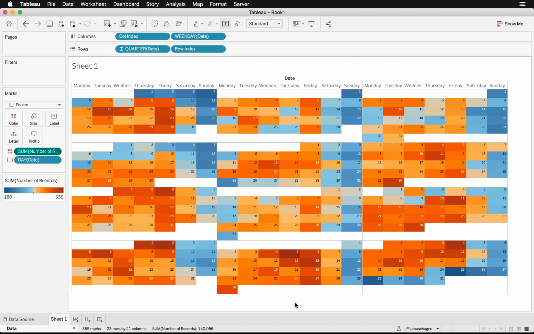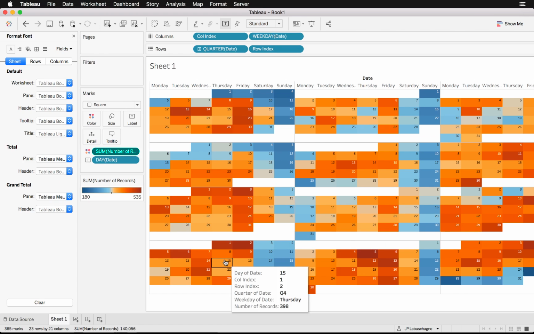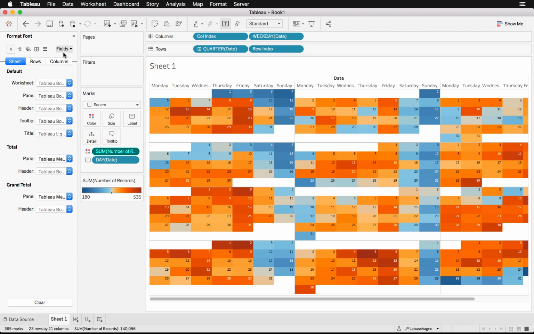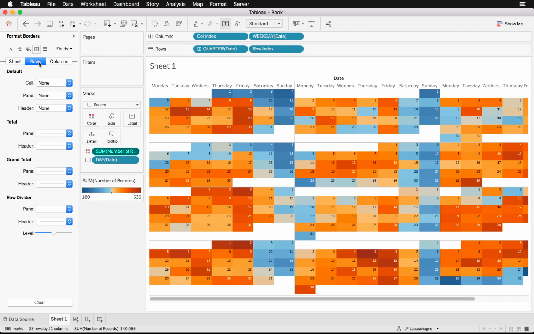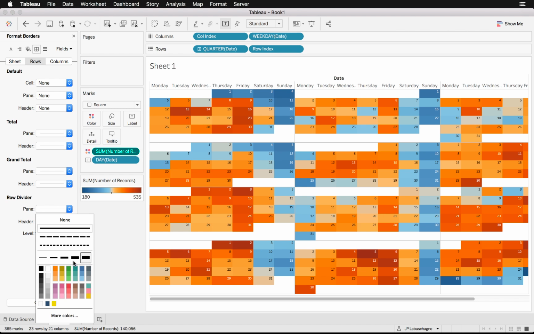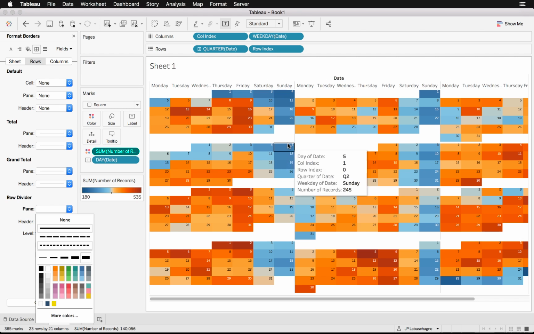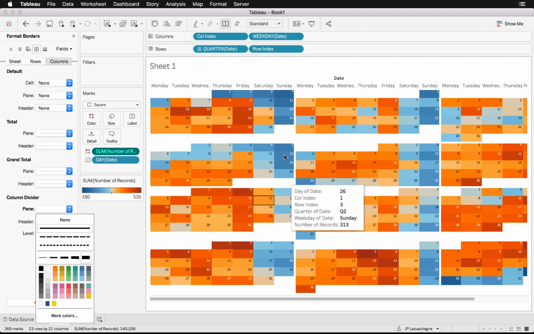All right, first thing we'll do is we'll work on the borders. So we just right click on the chart and say format. We will go firstly into the borders over here, and for rows and the row divider, we want to create a thick white line between the months, so to separate them properly, as you can see. And the same with columns as well. So we'll choose the column divider pane, thick white line to separate the months.